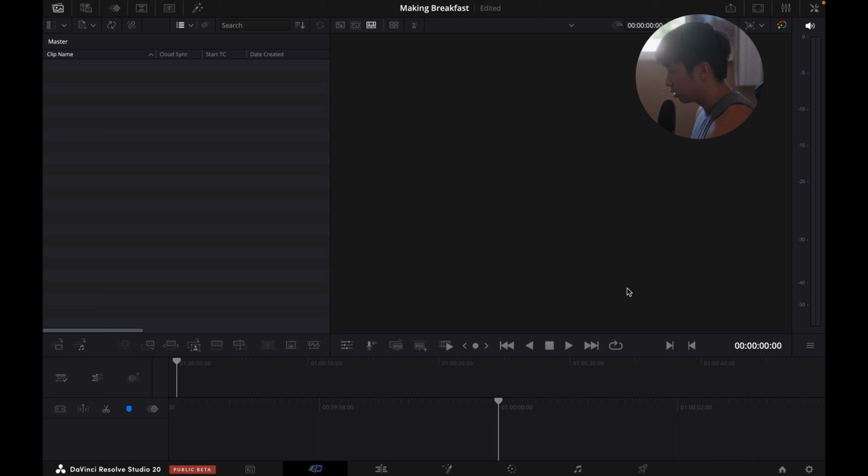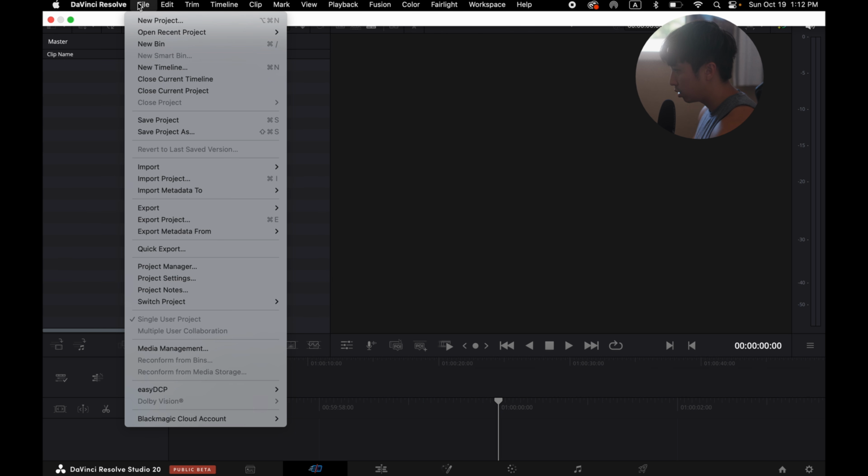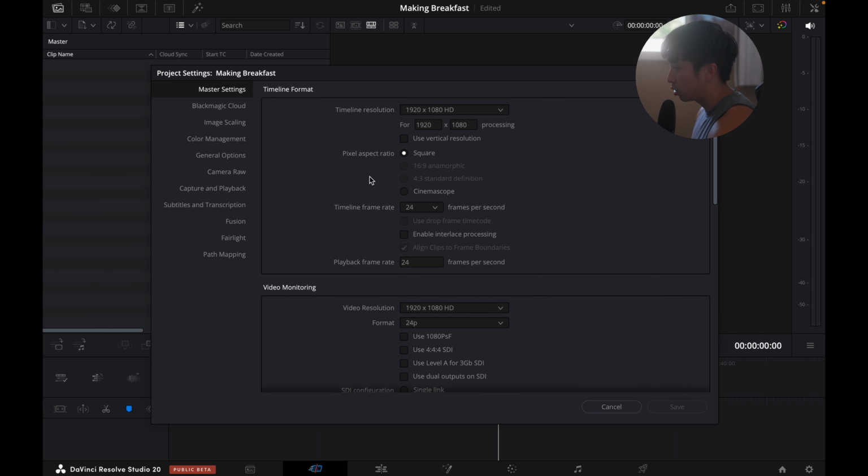So what you're seeing is the cut page right now. So in Davinci Resolve, there are different tabs here. What I like to do first is I like to go to my project settings, go to File and Project Settings. So project settings is where I set the timeline resolution, frame rate, as well as the color management.